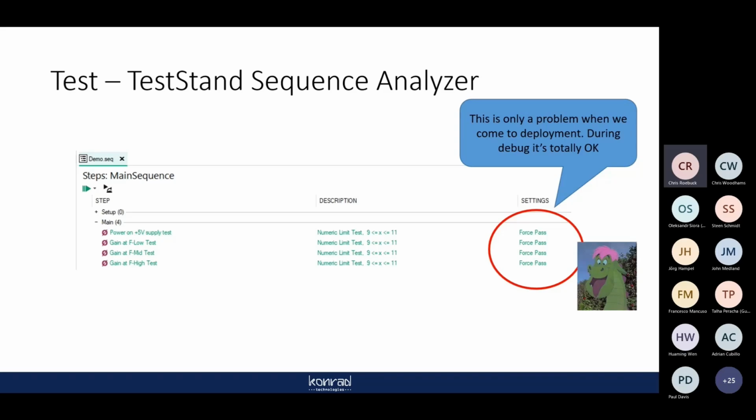That's great. However, what happens when we come to deploy? We do not want to be in a situation where we've left that setting in place. We want a Sequence Analyzer test to check for things like that and to say, hey, you're about to ship code and all these tests will pass no matter what. So we've got a potentially dangerous construct there in our sequence that we want to check for. Okay. So we can use Sequence Analyzer to do that.